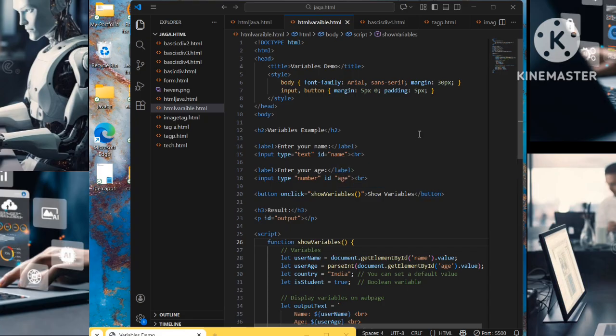See, first of all, what is meant by variable? A variable is a container which will store data. The data can be in the form of text, a number, or anything like true or false, anything which will come under variables. So, how many types of variables are there?